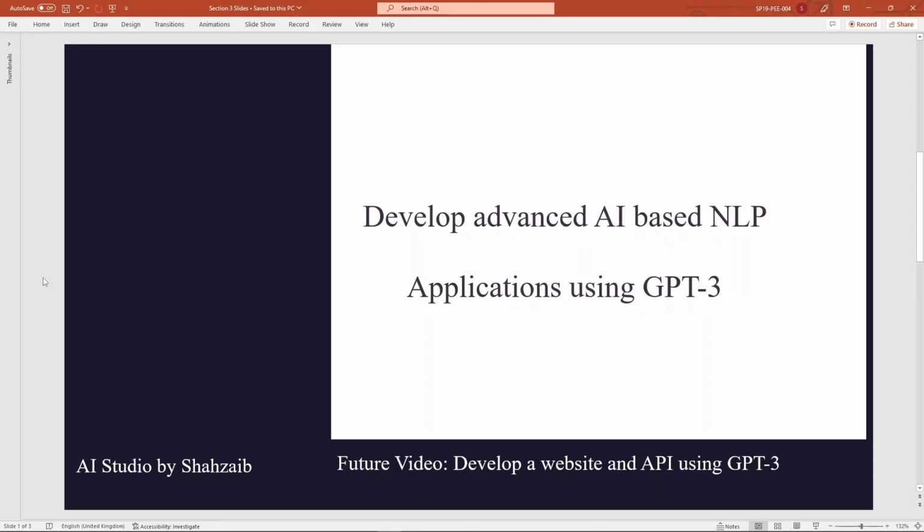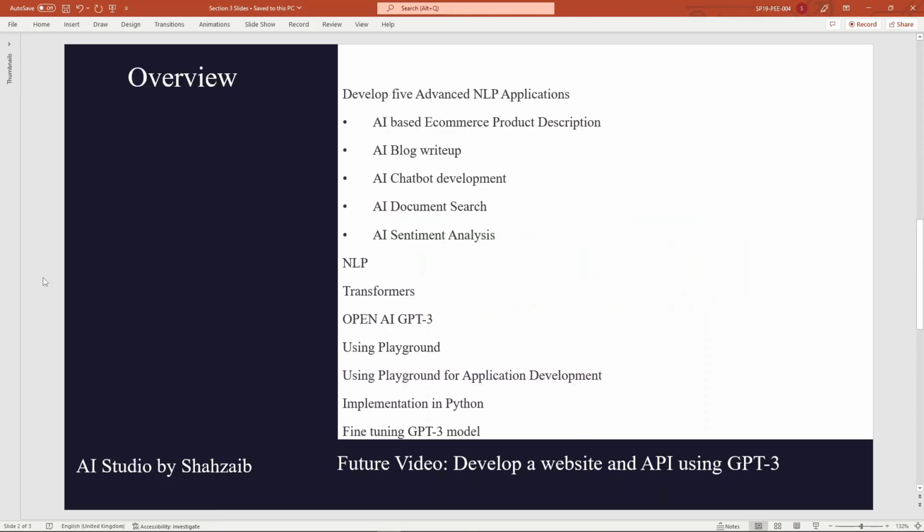Today we are going to learn how to develop advanced AI-based applications with the help of GPT-3. At the end of this video, you will be able to develop 5 basic applications which are product description, blog write-up, chatbot development, document search, and at the end we are going to learn about sentiment analysis. To do that, first you must know the basics.